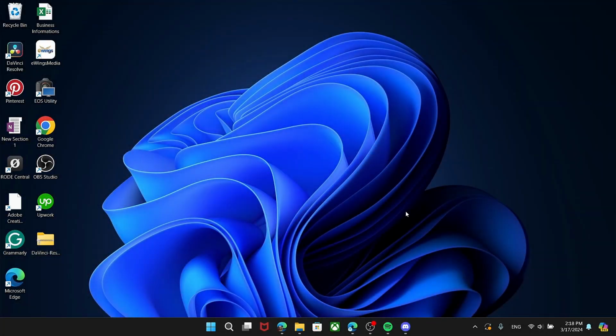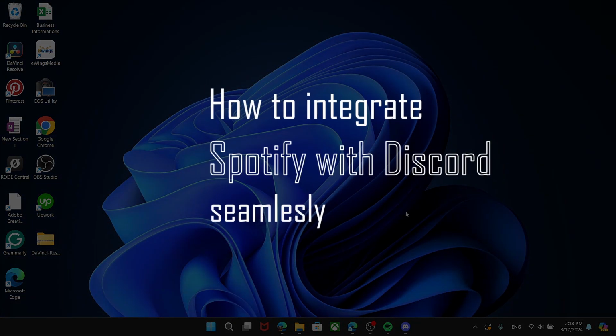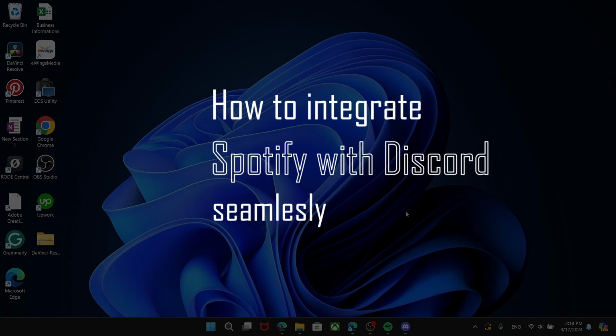In this video, we'll demonstrate how to integrate Spotify with Discord seamlessly for a richer audio sharing experience, allowing your friends to see what you're listening to.